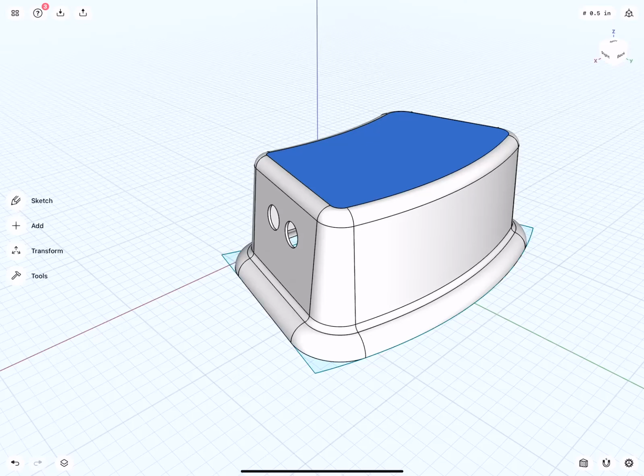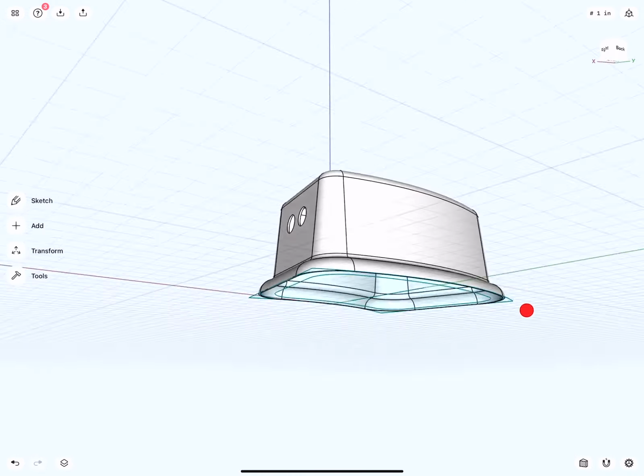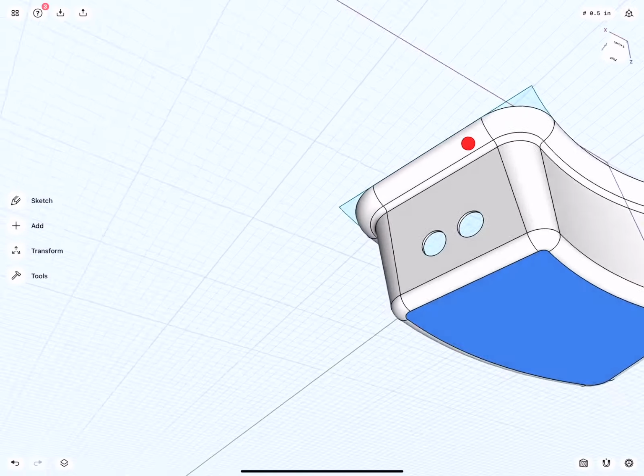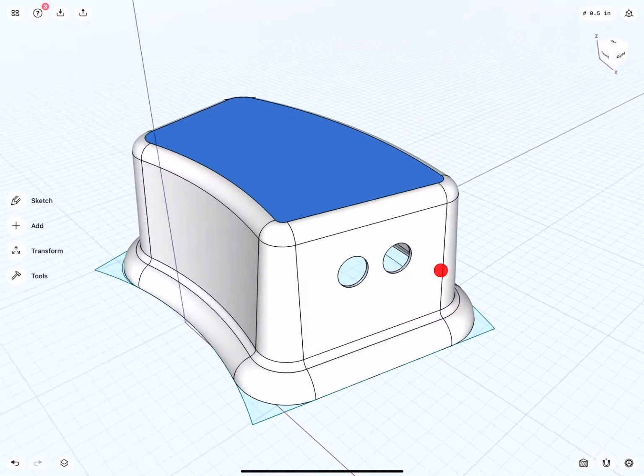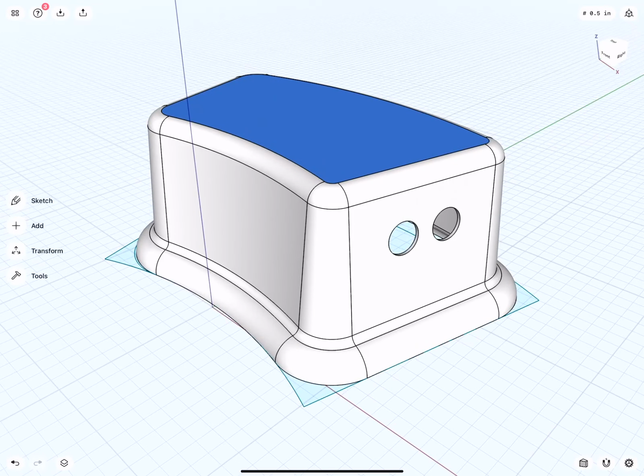Hello everybody and welcome to this tutorial: how to model a step stool in Shapr3D. In this video I will show you how to set up our sketches effectively and then how to use smart modeling techniques to design this step stool.